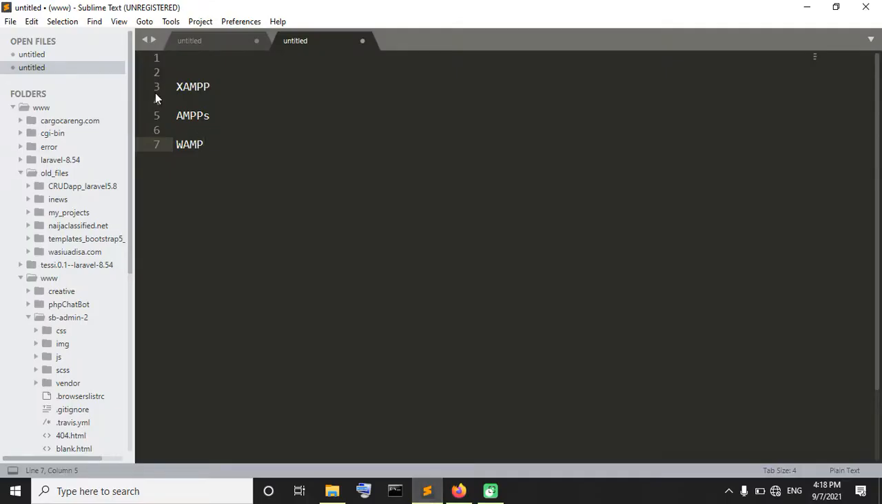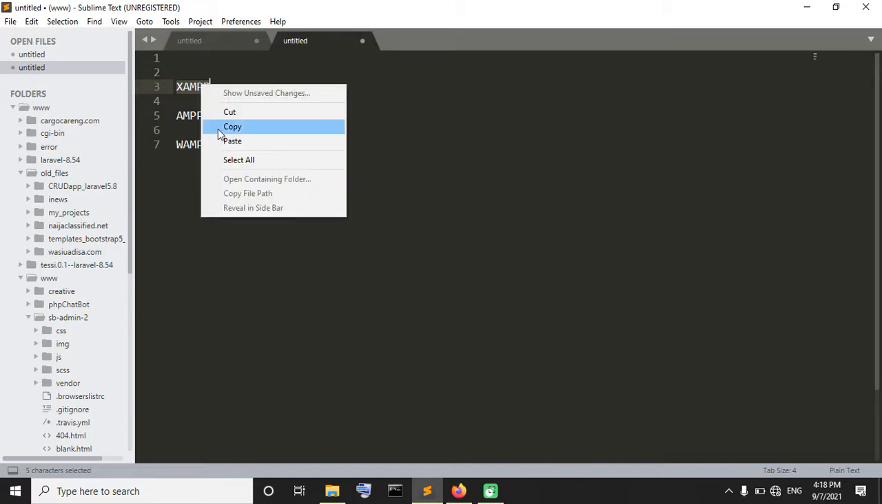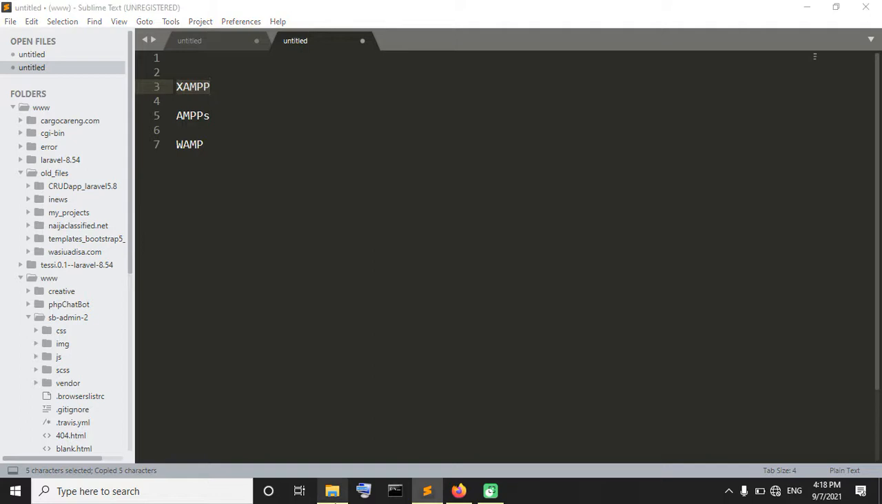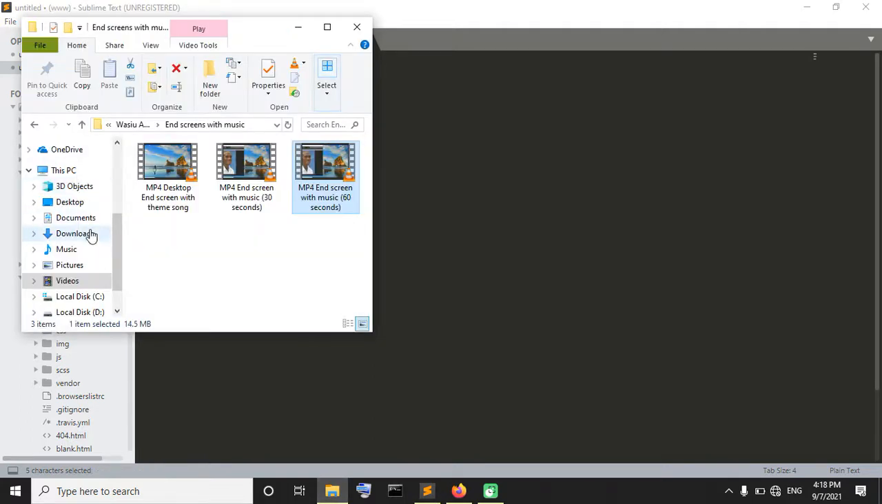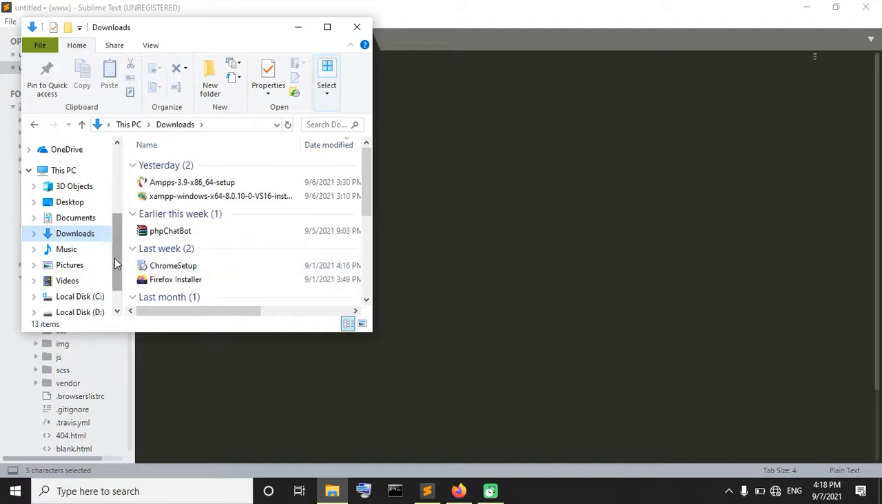So I have XAMPP here. These are the three packages I want to install, and I already have them downloaded in my downloads folder on Windows. I have AMPPS 3.9 for x86 systems, which is still compatible with x64. Yes, it's the x86_64 setup, so this will run on both x86 and 64-bit systems, that's 32-bit systems and 64-bit systems.